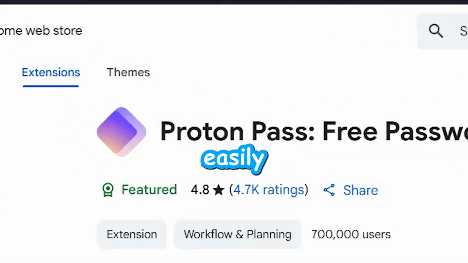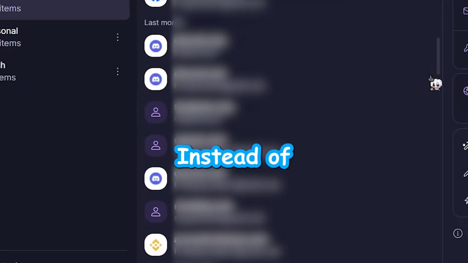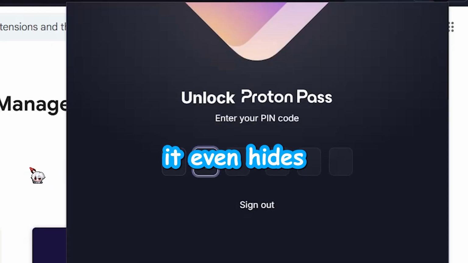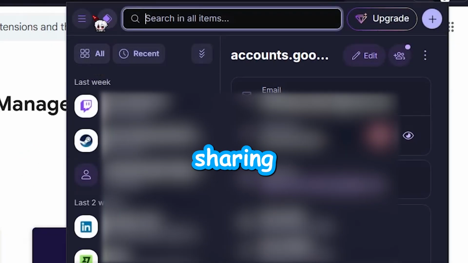Proton Pass, easily the best password manager I've used. Clean UI, no nonsense. I sort all my passwords here instead of trusting my browser. It even hides your passwords automatically when you type, so no one can peek while you're screen sharing.